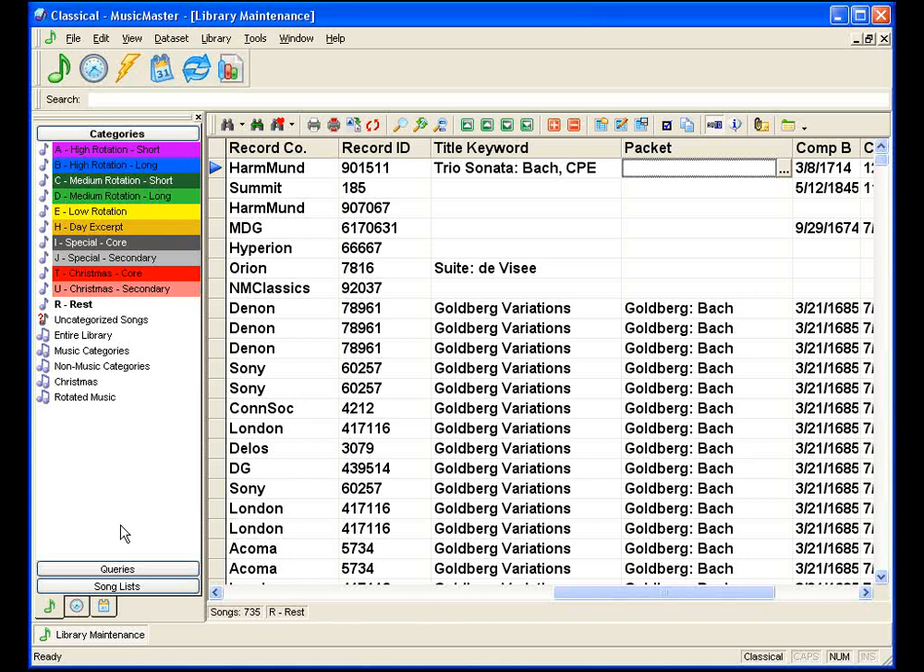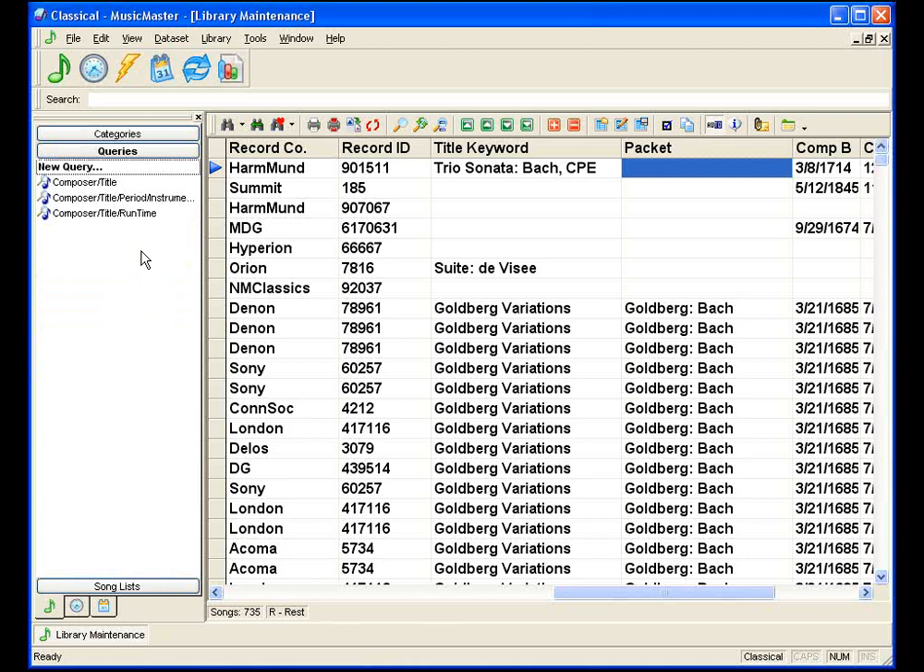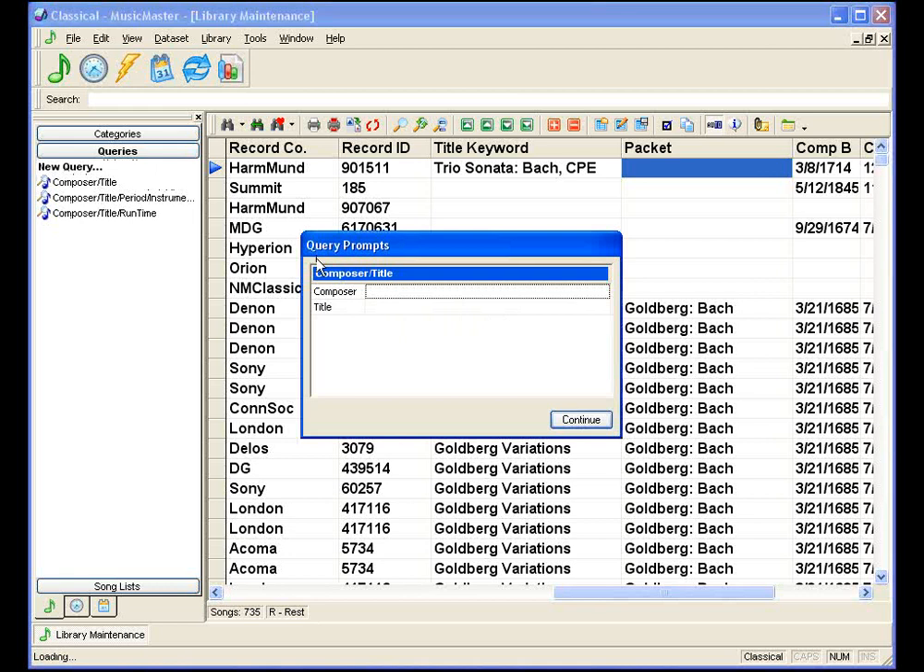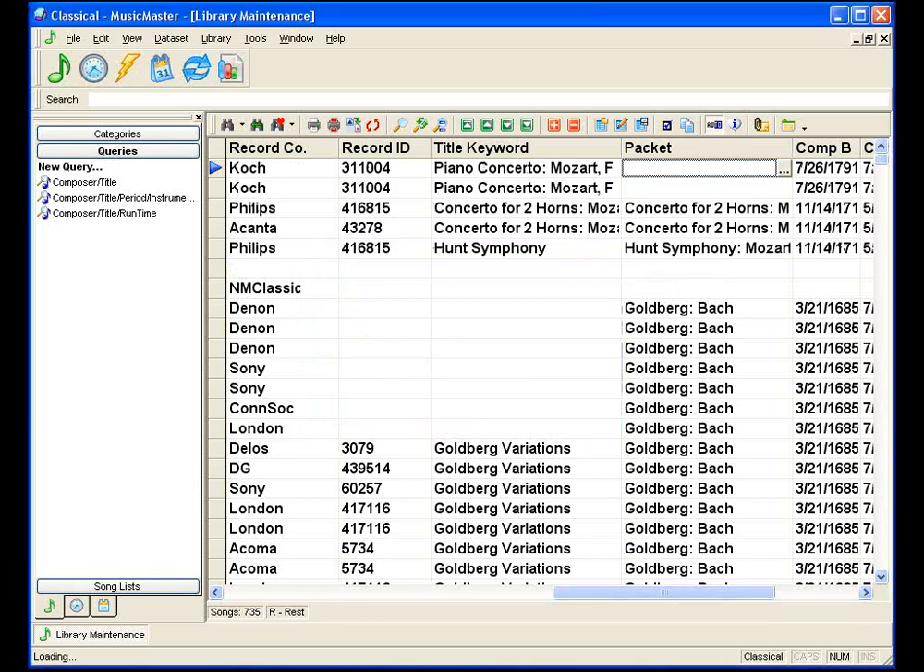Before we leave library maintenance, I want to talk about one other thing here, and that's queries. I've got several queries that I've made here, and they're what we call prompted queries. So that means when I double-click on it, I get this box that pops up. And that means I can actually type Mozart, and I'll get all the Mozart music in my database.